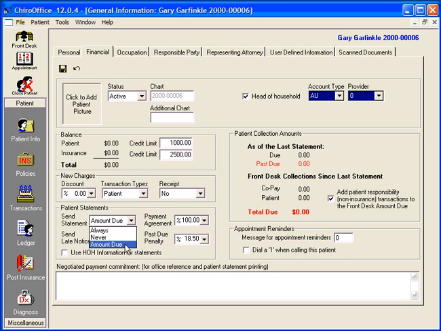For most patients, the selection is amount due. In other words, as long as there is a balance due, then the statement will be produced. If there is a zero balance or a credit balance, then there will never be a statement produced.